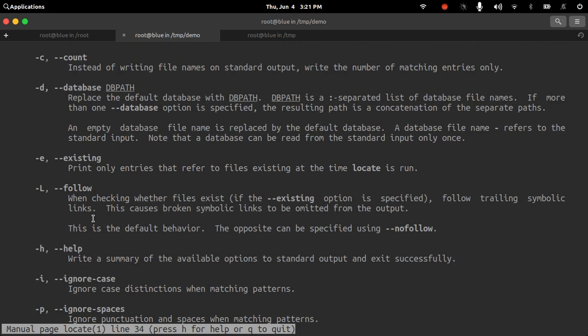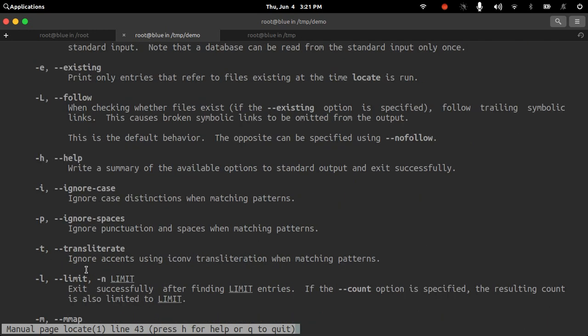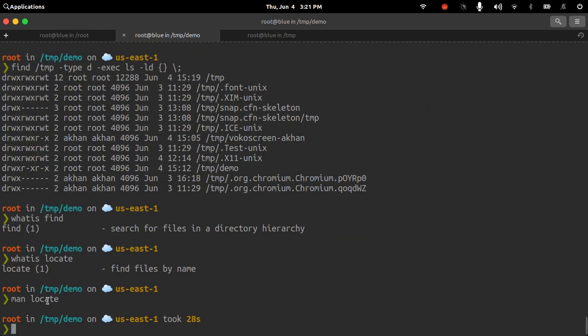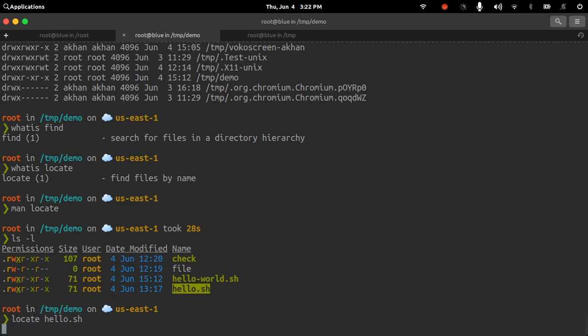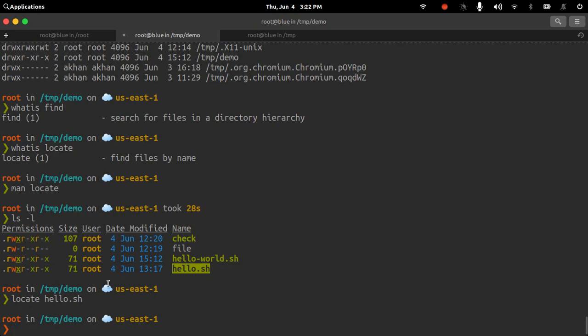So what this command does is, when it runs followed by a file name, it will search for the file on the file system. So if I look for, let's say, in my current directory I have the file hello.sh. Okay, so if I do a locate on hello.sh, it won't give me any output.